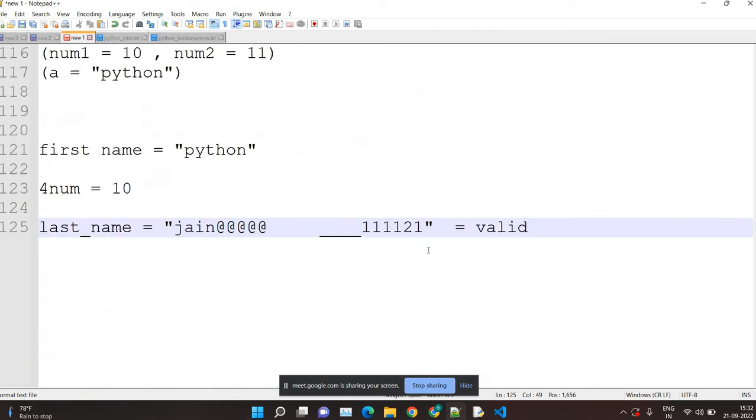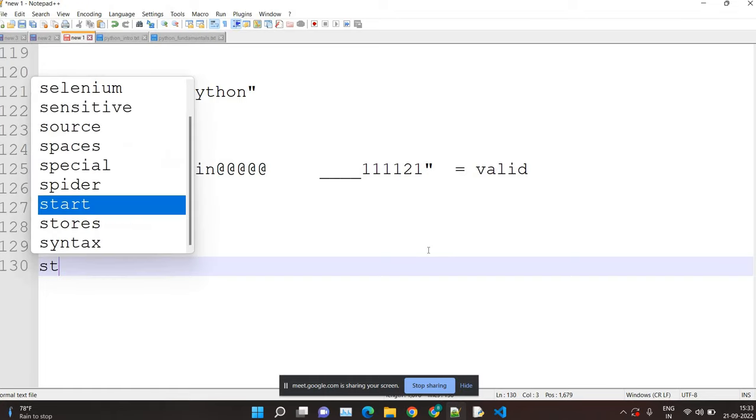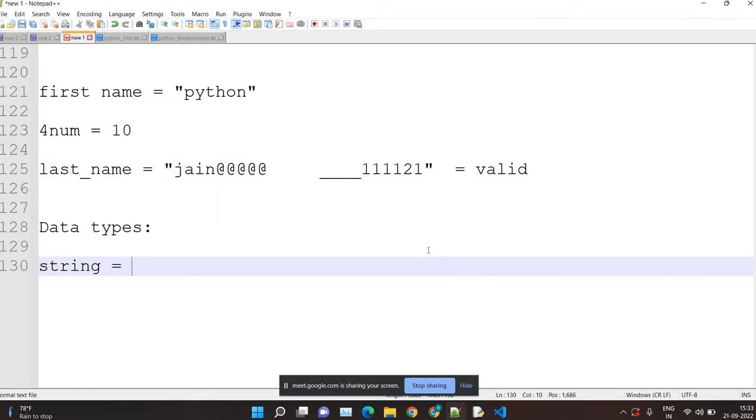Okay. Now we have data types. First we have string. What are strings?